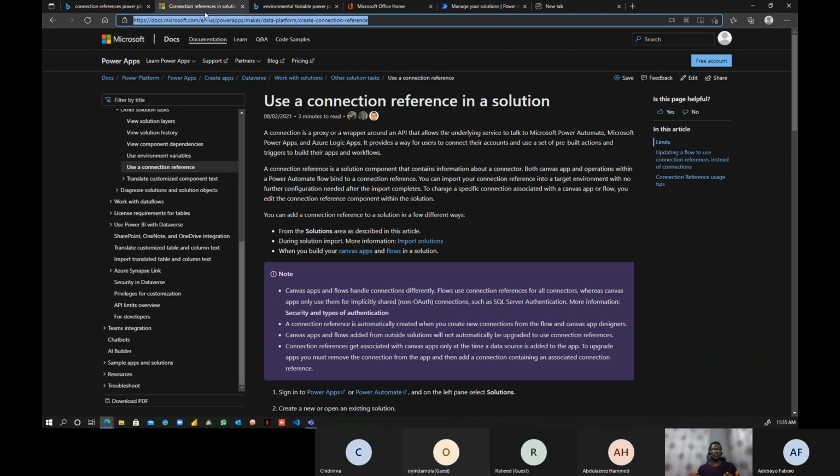So if you're quite familiar with the Microsoft domain, you would understand that solutions are an integral part of deploying the solutions you've developed into different environments. You can have a development environment, a UAT environment, which is the user acceptance testing environment, and a production environment, which is the live environment.